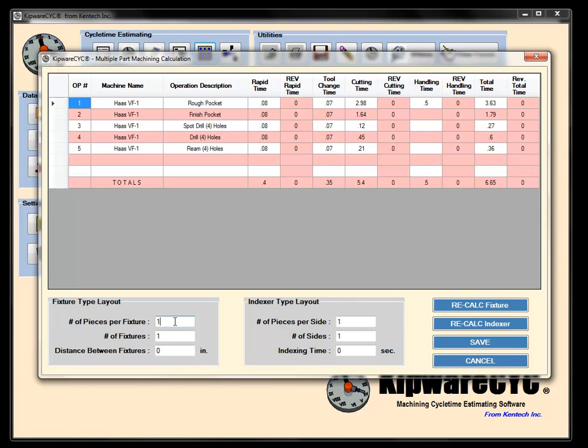So to give you an idea of how the concept of the software works, I'm going to do an estimate. So we've done this estimate for one part, and now I'm going to tell it that I have one piece in the fixture. I have 6 fixtures on the table, and I've got 12 inches between each of the fixtures. So if I do a recalc, you can see that we've got now an additional rapid time, a cutting time, and total times for those operations. So a single part on the machine would take us 6.65 minutes. If we put 6 parts on the machine, the total cycle time would be 34.31 minutes.